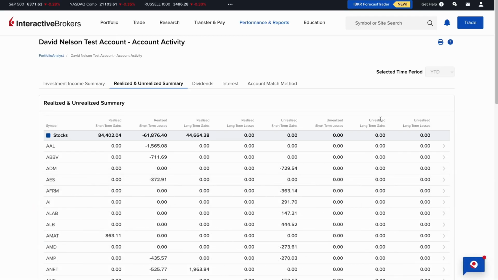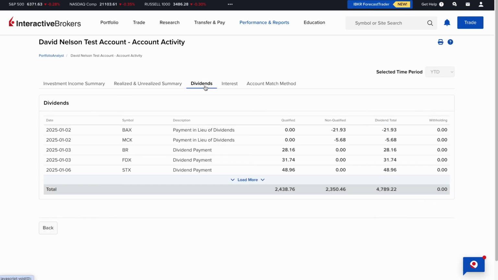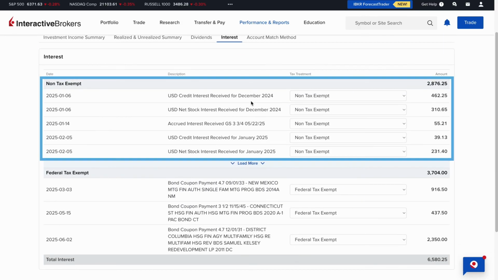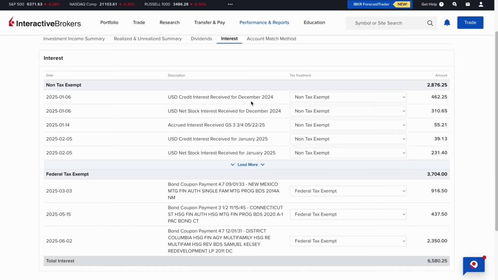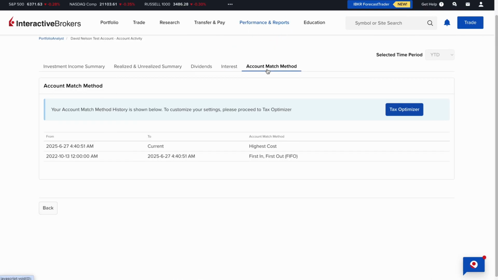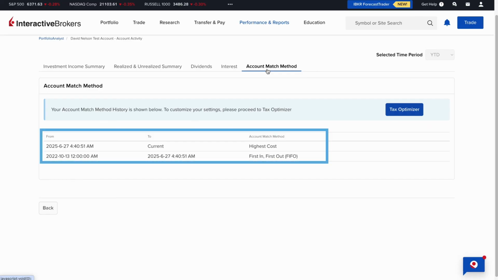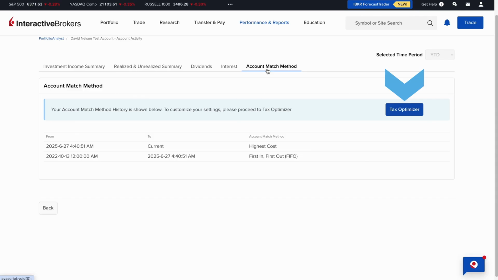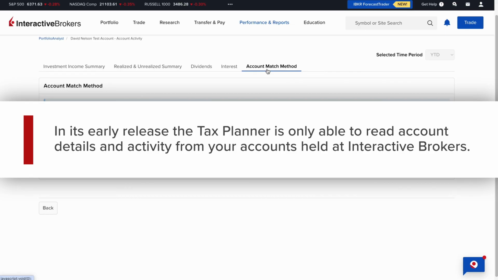From the Account Activity page, click the Dividends tab to see dividend data broken out by stock symbol and further by qualified and non-qualified status. The Interest tab breaks out non-tax exempt and federal tax exempt interest payments for the user. Your account match method is displayed in the final tab along with a history of changes to it. Use the Tax Optimizer button should you wish to change tax matching methods. In its early release, the Tax Planner is only able to read account details and activity from your accounts held at Interactive Brokers.